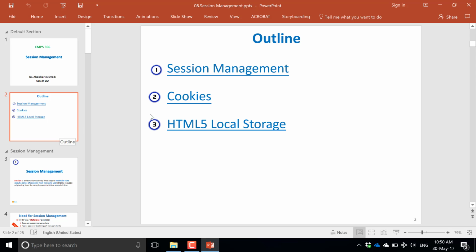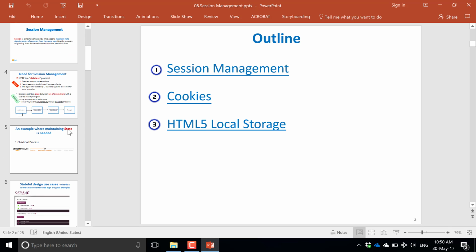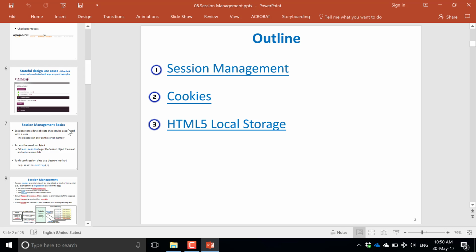So these are the main concepts you should be familiar with. And also, what's the relationship between them? For example, a cookie is used to communicate the session ID to the user. So there are some relationships and there are some differences. So definitely you will get some questions here.